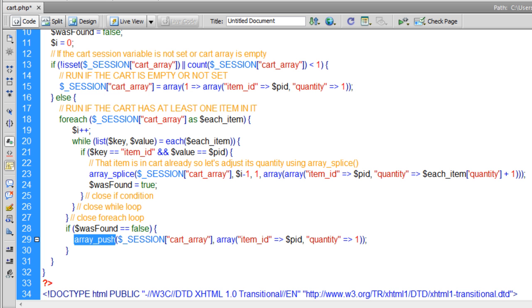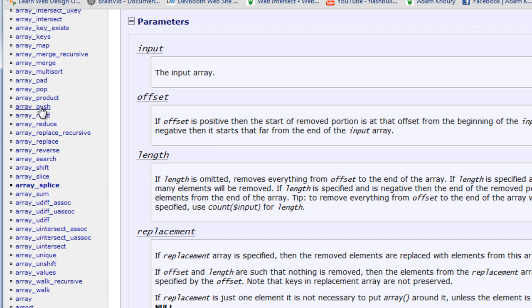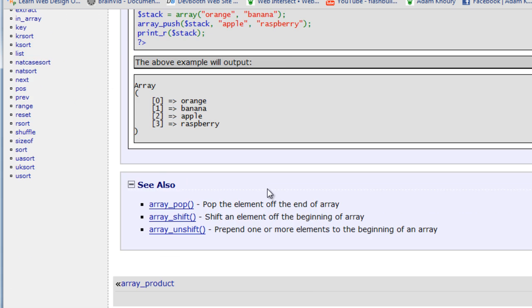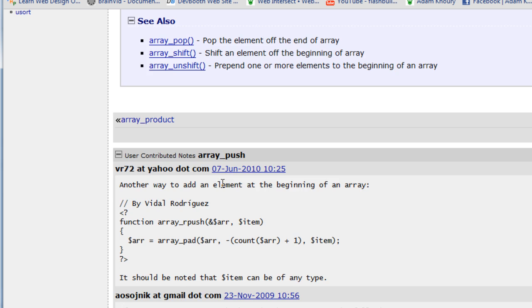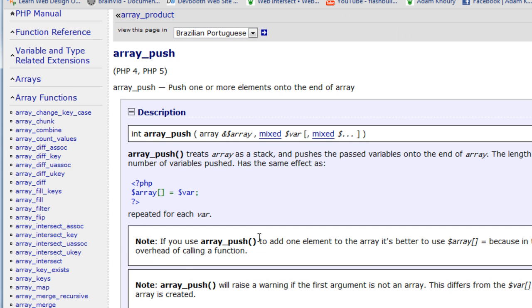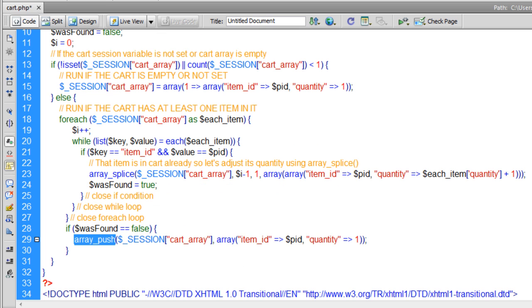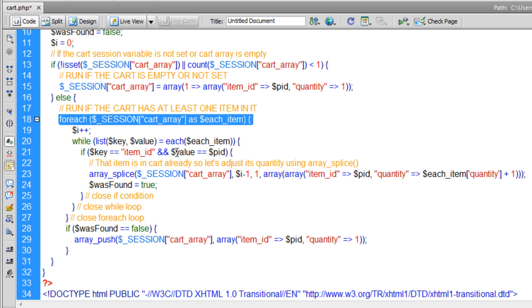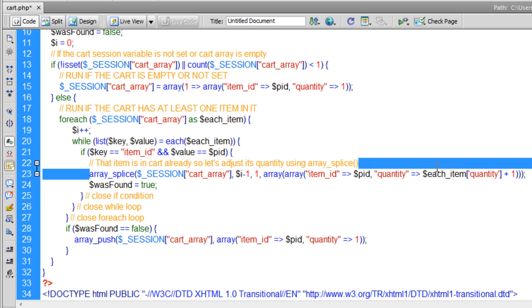And we can go back to php.net, and where is that? Array push. And you can read all about that one too, all about its parameters, how it works. There's examples and user contributed notes. So you can't go wrong with those. So the basic logic is, if there's nothing in the cart, you want to push the first item in. Else, check to see if the item they're trying to put in the cart is already there. If it is, splice that item and plus 1 on the quantity.